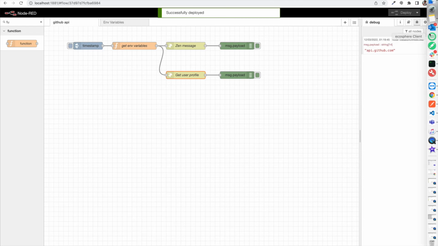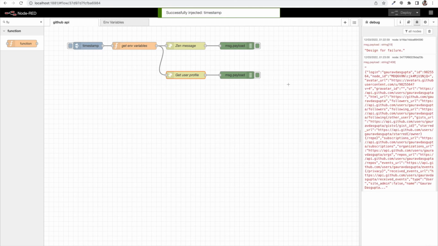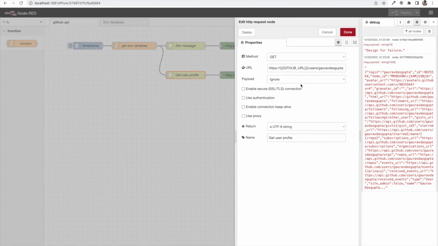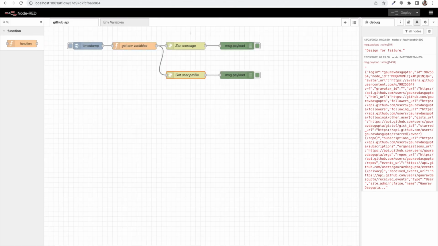Now let's test them in action. Variables are already available in the global context. Let's try to see. Yes, design for failure is something we are getting from the Zen message, and this is the profile information we are getting from the user profile, and we see that we are passing the GitHub URL from the global context variable. So this is how we can clean up our flows and make way for designing simpler yet complex yet portable and scalable flows.